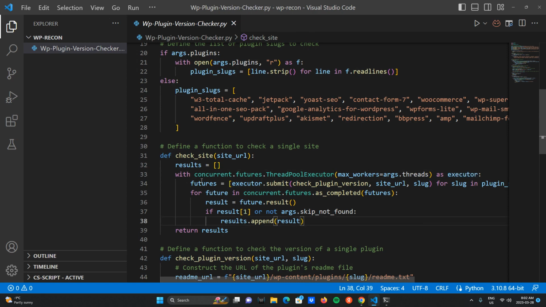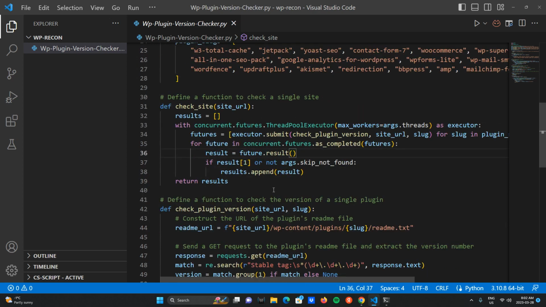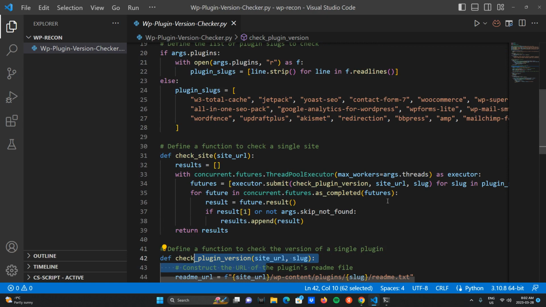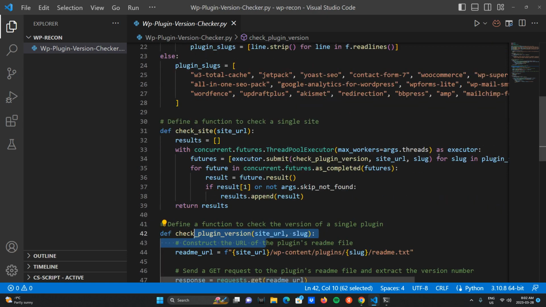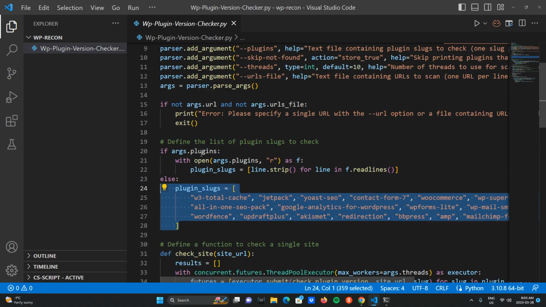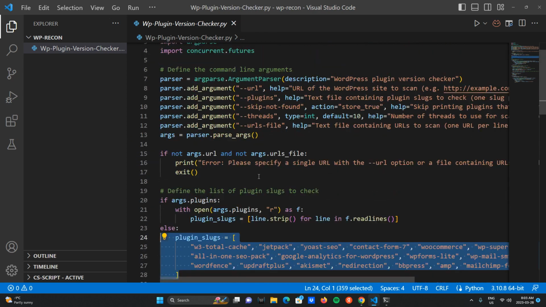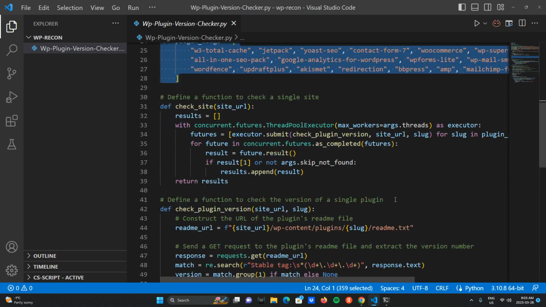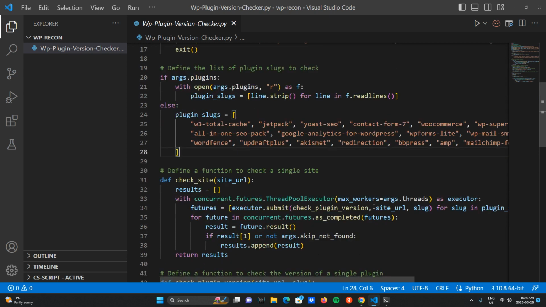And after that we say futures variable equals executor.submit. That means use these workers to submit something. Submit what? Check plugin version. This is another function which I didn't explain to you. Anyway, we say okay, now use these workers to run this function for the site URL and a slug. And what was a slug? These plugins. If the user gives their own plugins, the slug is going to be that. But if not, the slug is going to be the default plugins, right?